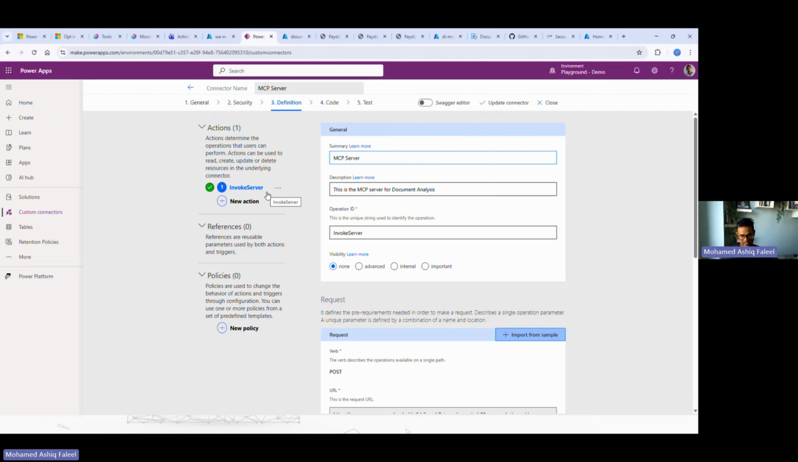What we did is, from the Copilot Studio agent interface, we gave the basic information, the URL and the MCP server name, and the custom connector was created automatically. So I just wanted to show you the custom connector.